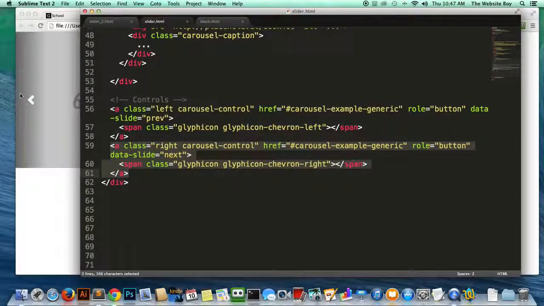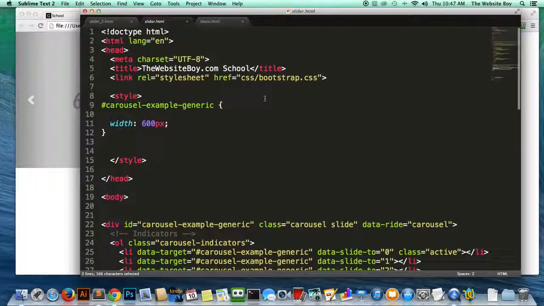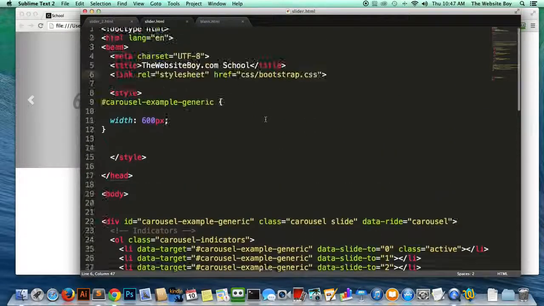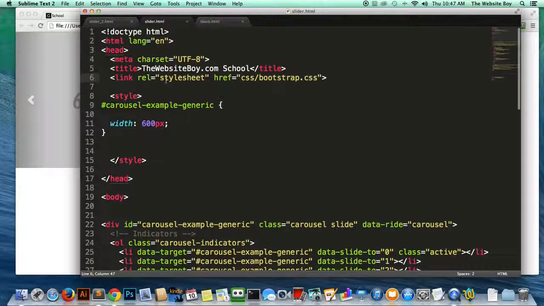Actually, Bootstrap is getting it from my fonts folder. Anyways, that's in the Bootstrap.css here. So make sure you have that. If you don't have that Bootstrap.css, the controls are not gonna work. None of this is gonna work.